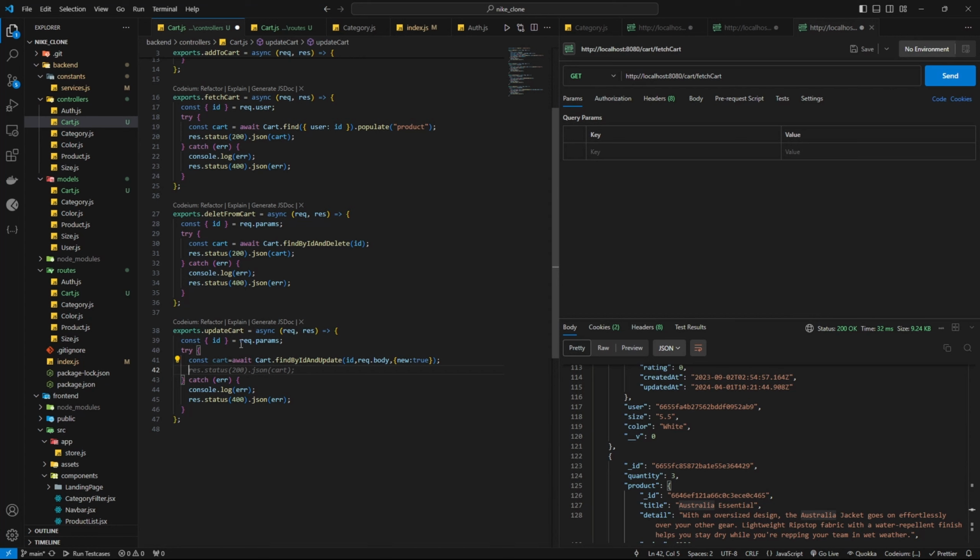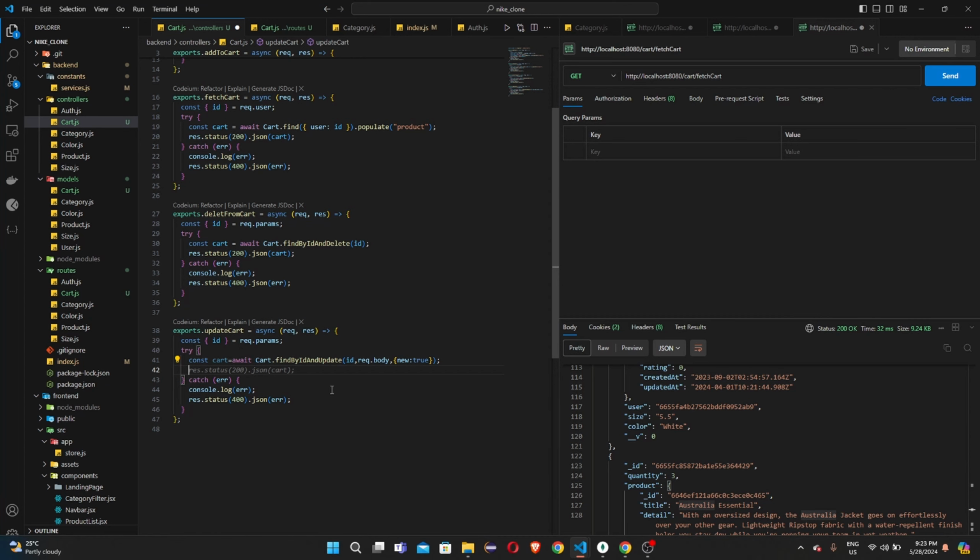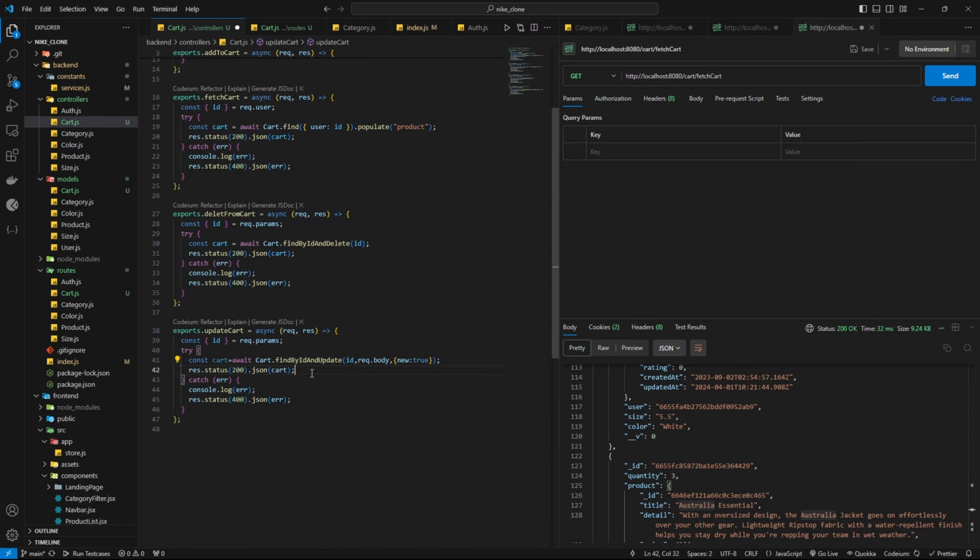What is updated changes obviously. Yeah, so that's the thing. And let's send it as a response. Actually let's populate the product also. I guess it will be good because whenever we will be updating it, we will be willing to get the new product. So for that we also need to populate it.